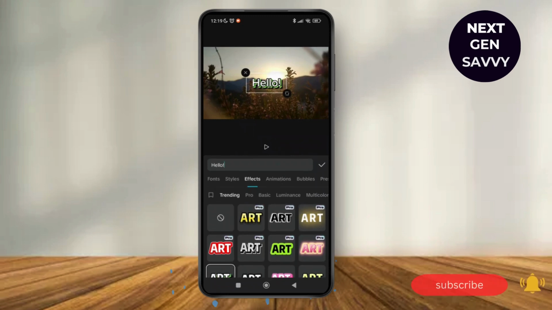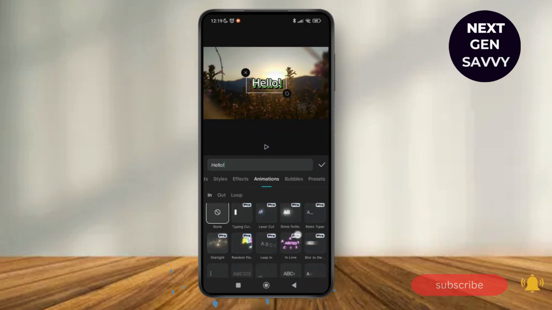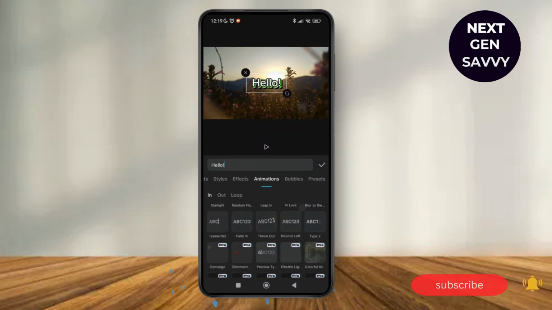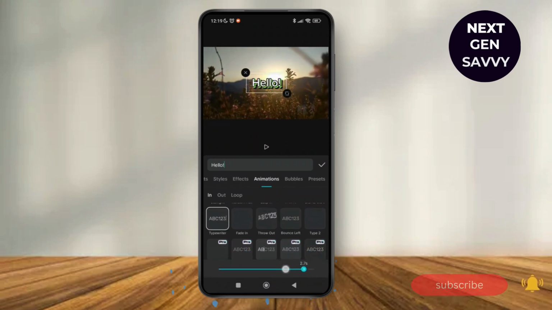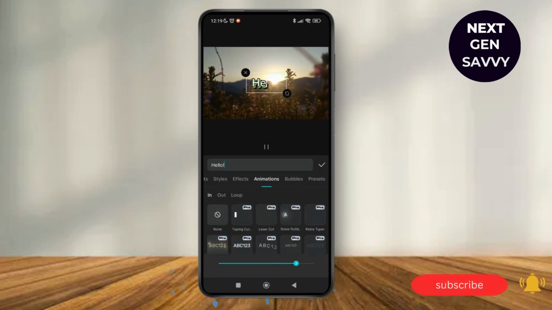Then tap on animations. So in the animations, you can see the different options over here. You can see the option of typewriter as you swipe down. So just tap on typewriter. You can select the speed as well over here or the duration for your typewriter effect.